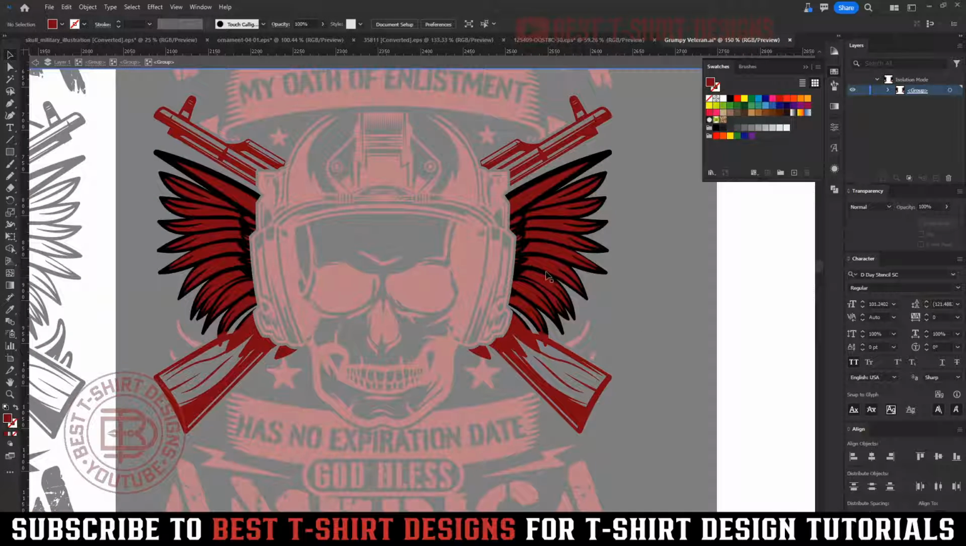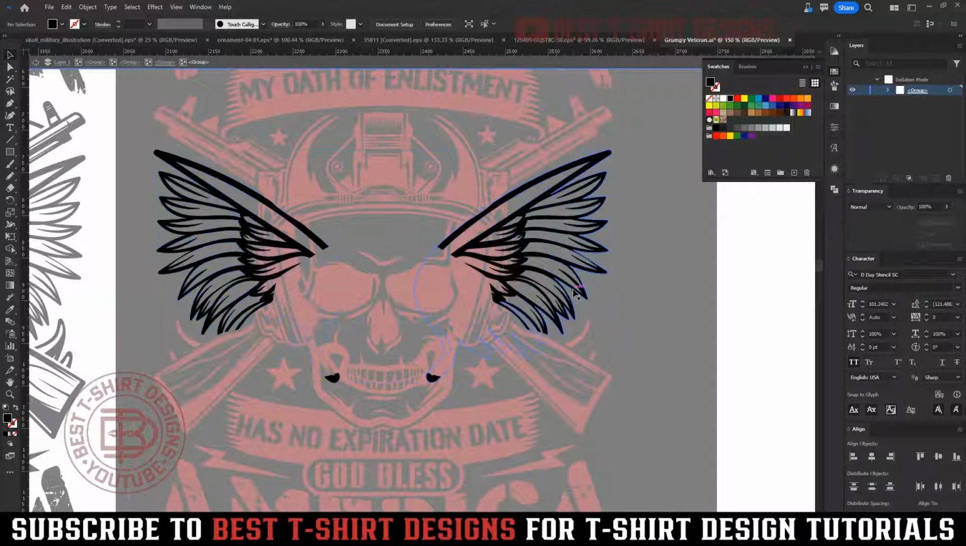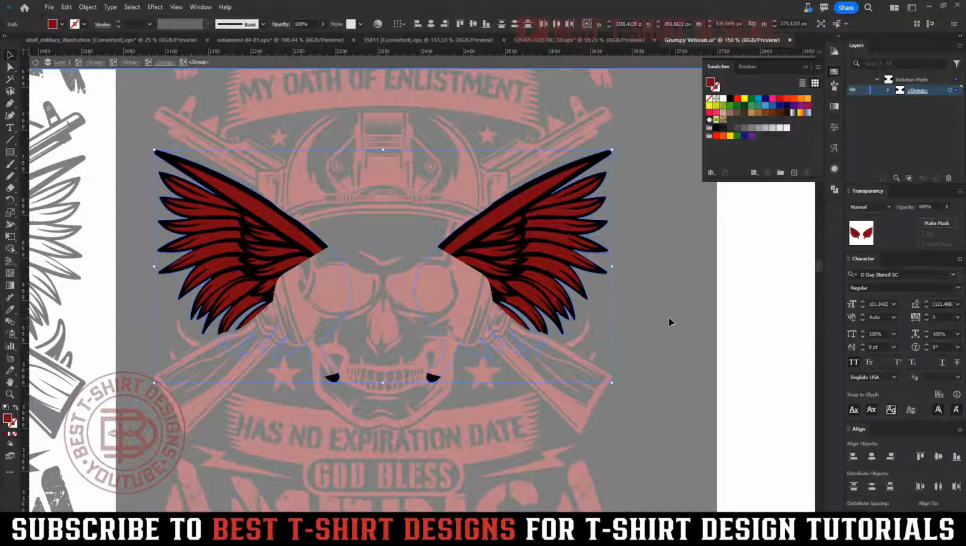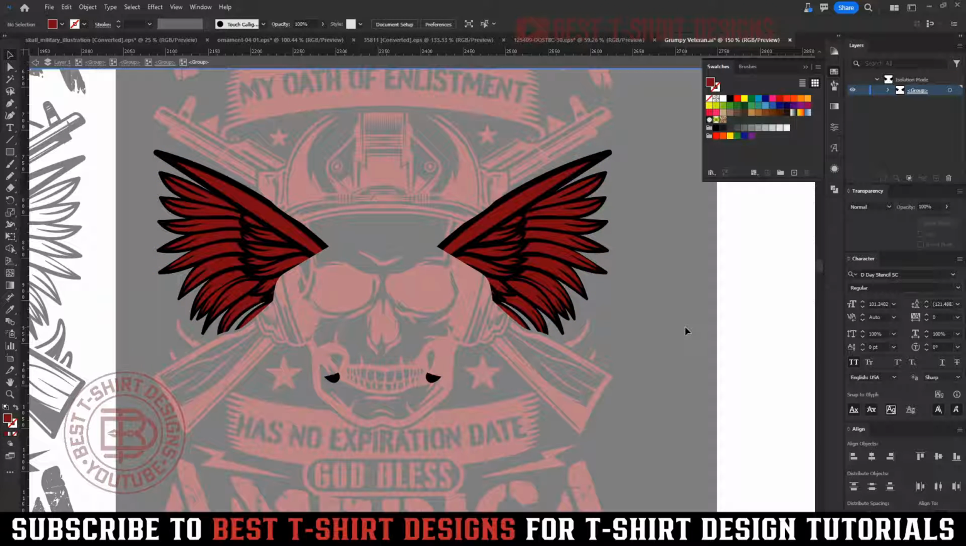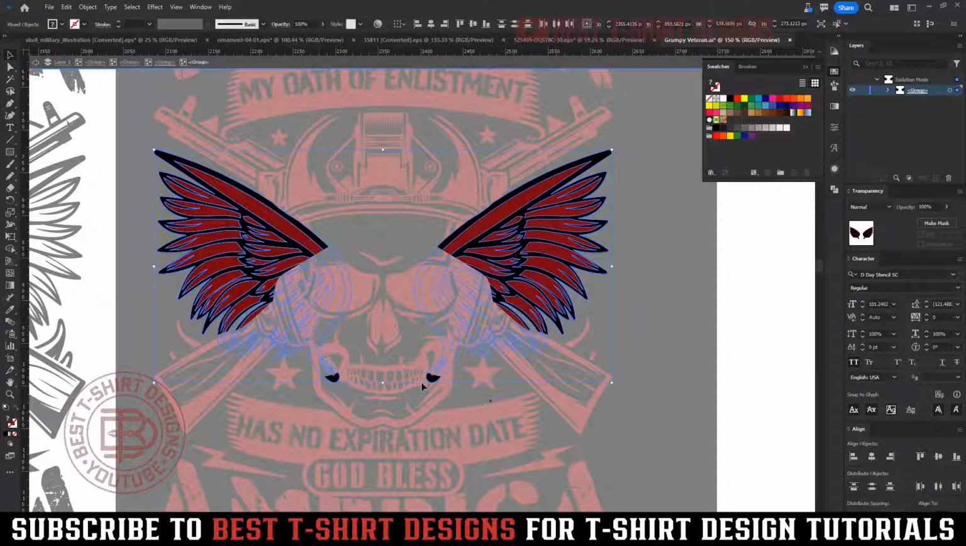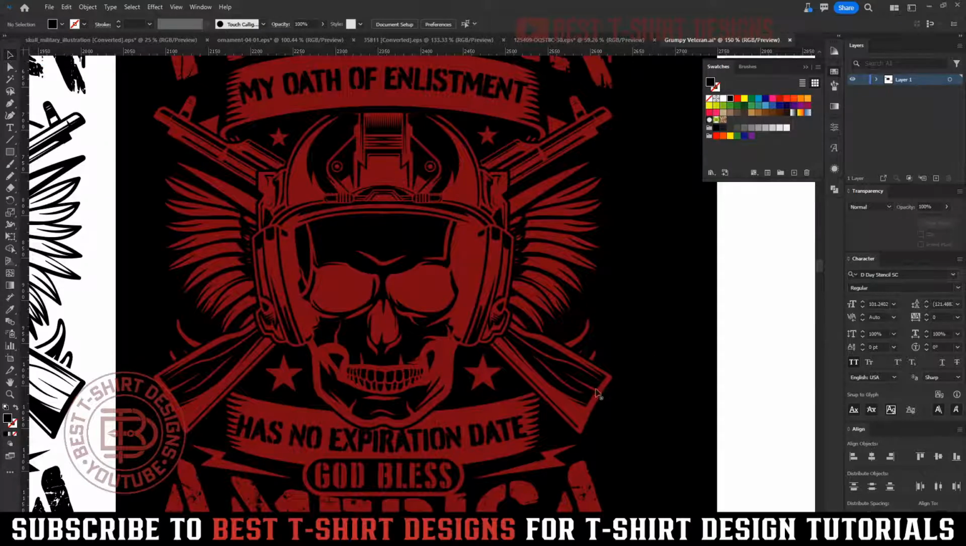So for fixing that, we need to select this red shape, this too, cut it, then go inside this wings group where you can select each and every wing individually, and here press Ctrl B. So that red or that transparency effect is going to apply on the red shapes too. Now it is going to look like this, which is very good. Don't worry about this area, this will not be visible. So you can see this is how it is looking.